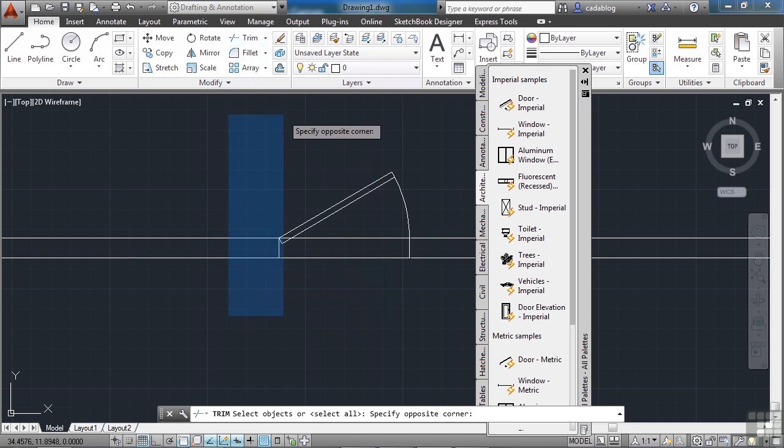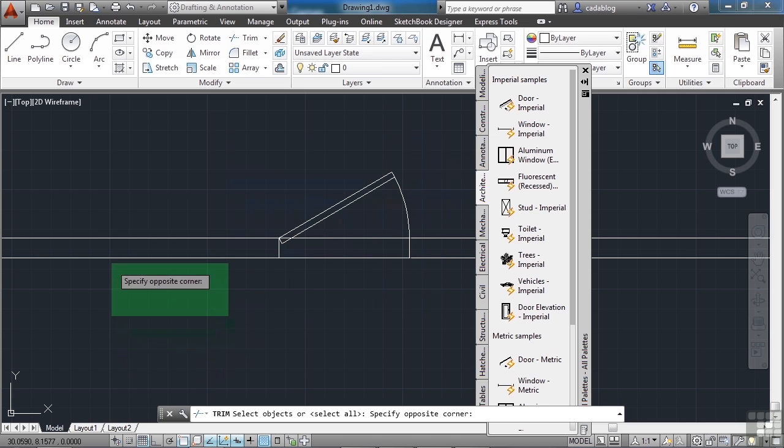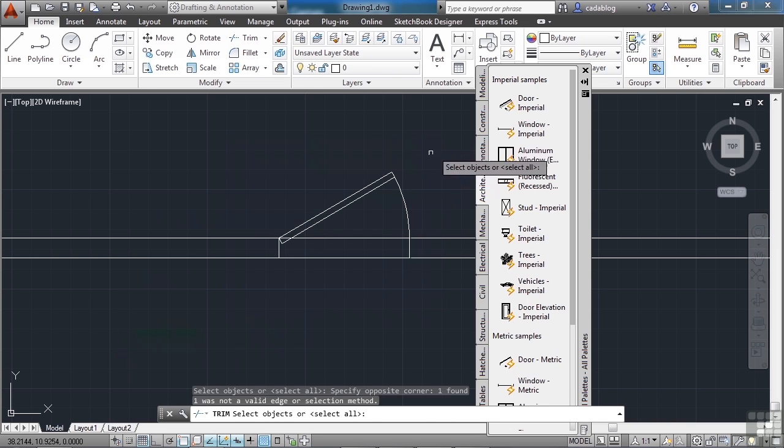Now move up to the right so that that blue area encloses the entire door. So it's all inside. This is called a selection window. To the bottom left is called a crossing window. This is a selection window. Everything inside here will be picked. Now left click. Now pick here.